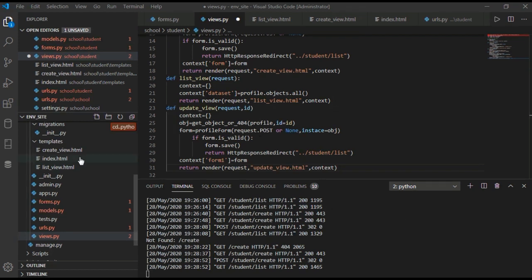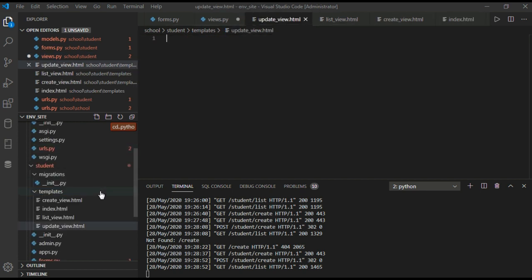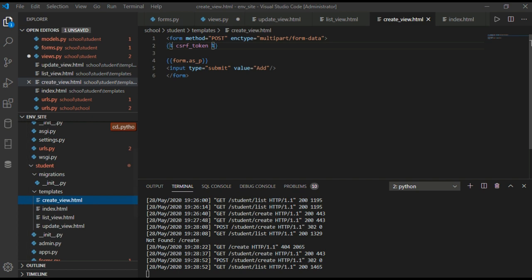Now we should create the update view.html file. Okay, so we create update view.html, and update view.html is same as create view.html.